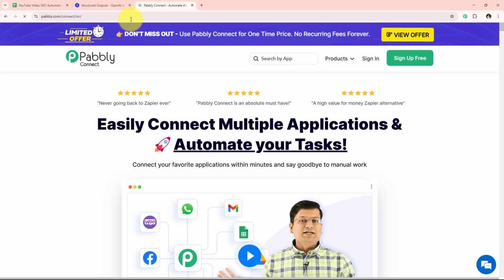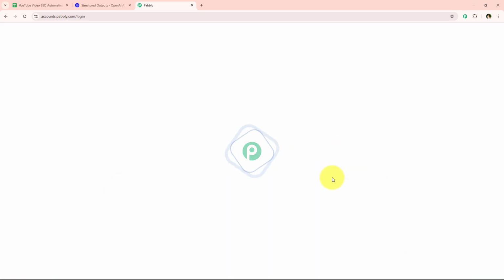And now after opening this landing page, we are going to get two options. One is sign in and the other one is sign up for free. So if you are a new user, you can click on this sign up for free, and you are going to get 100 free tasks every month to explore the application. But over here, I am an existing user, so I'm simply going to click on this button which says sign in.